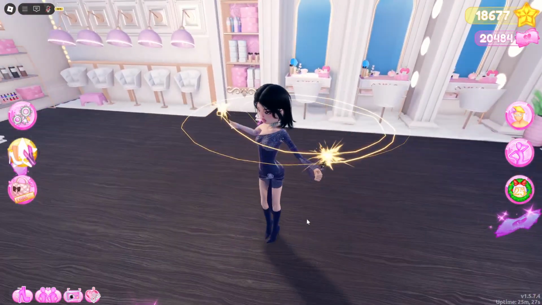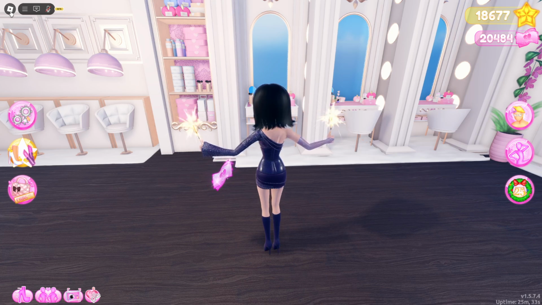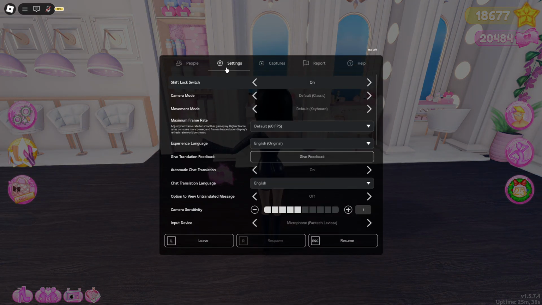In this video, I'll be showing you guys how you can do the spinning glitch on Dress to Impress. So first, you're going to enable shift lock. So if you go to the Roblox icon, go to settings, you're just going to turn on the shift lock switch.